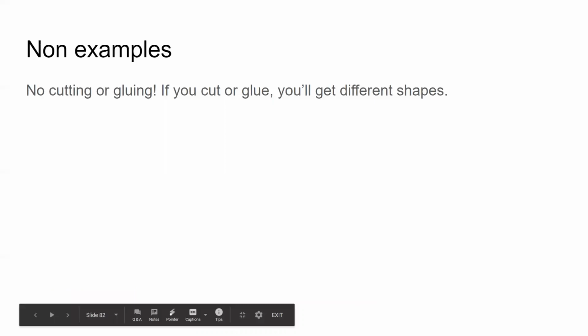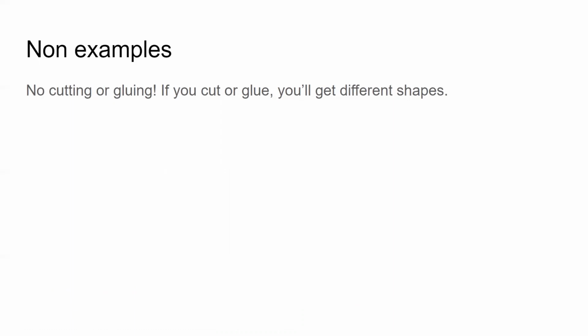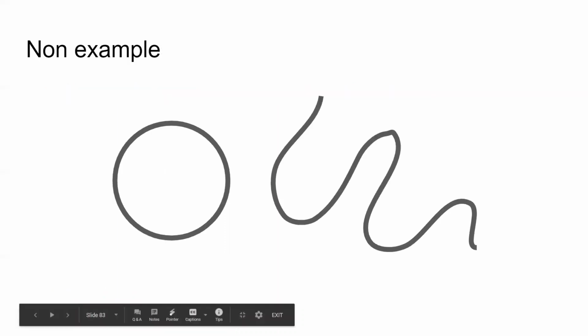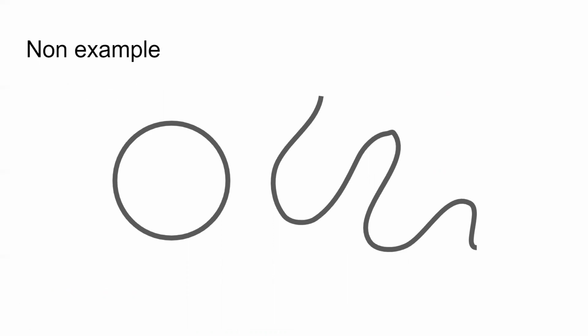But you have to be a little bit careful. We're allowed to stretch, we're allowed to bend, we're allowed to shrink, but we're not allowed to cut or glue. If you cut or glue, you'll end up with different shapes, different topologies, things that are not homeomorphic. So here's an example of something you can't do. A circle is not homeomorphic to a squiggly line, because in order to get from a circle to a squiggly line, you have to cut the circle somewhere. And that is not allowed.